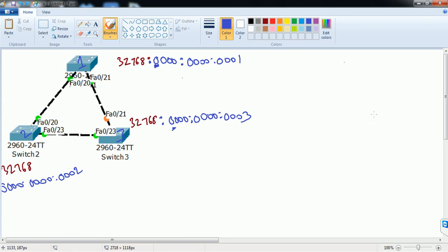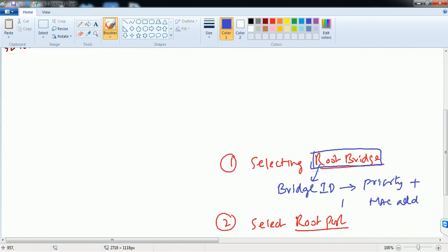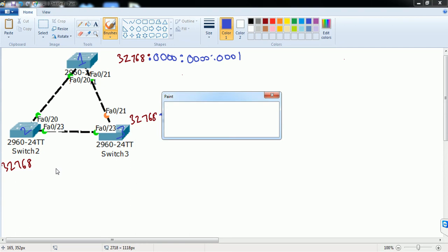Okay, so the first thing, the election, is done based on the bridge ID value. Bridge ID is a combination of priority value and the MAC address. First it will try to see the priority value. In case there is a tie in the priority value, then the tiebreaker will be the MAC address. So here also I have 3 switches, and out of these 3 switches, any one switch is going to become the root bridge.